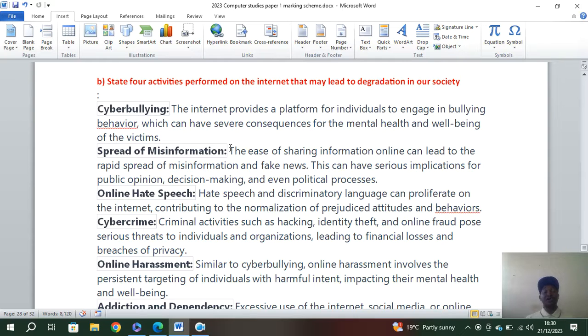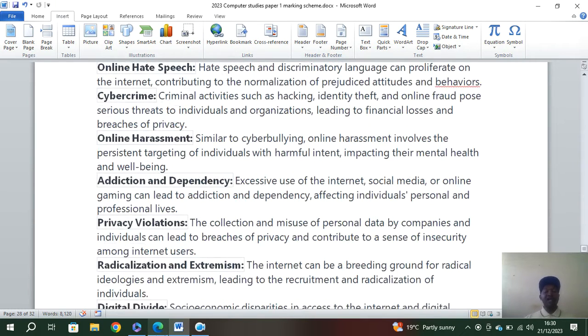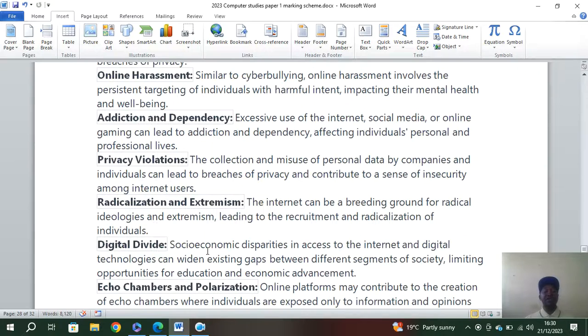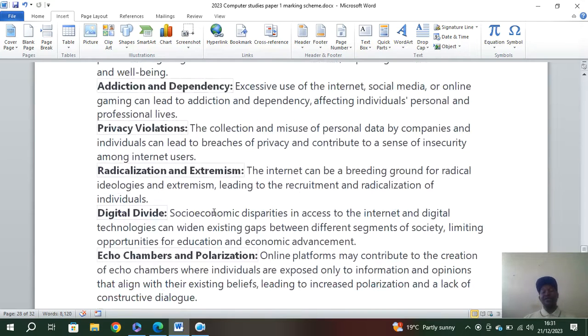Somebody may use online hate speech. Cybercrime: we have cybercrime, hacking, cracking, spread of viruses, online harassment. To some extent, it can be cyberbullying. We also have something like social engineering, addiction or dependency, privacy violation. Somebody may spread your private information and certificates on the internet. We have radicalization, the digital divide, echo chambers and polarization. You can have this marking scheme to read and scrutinize more.